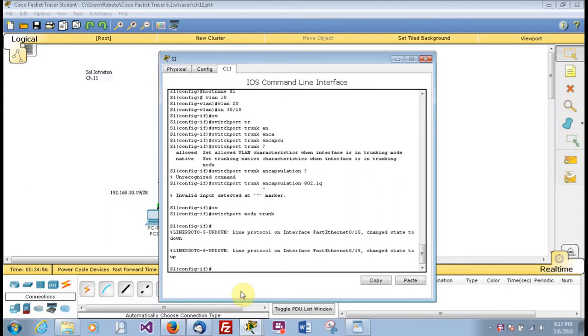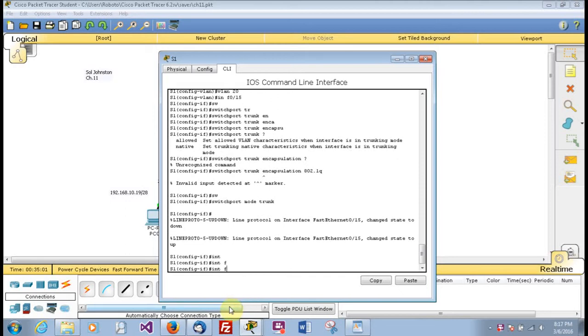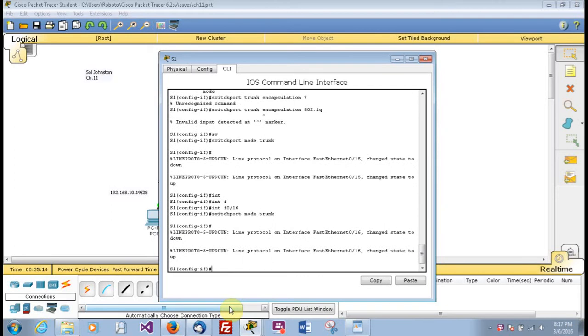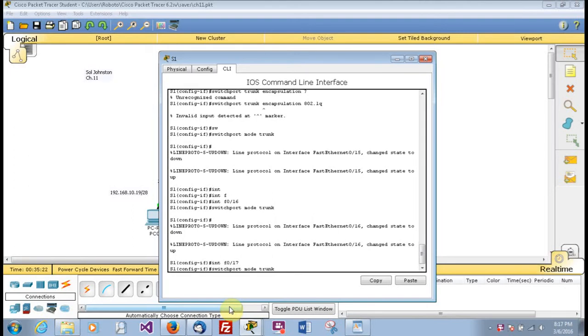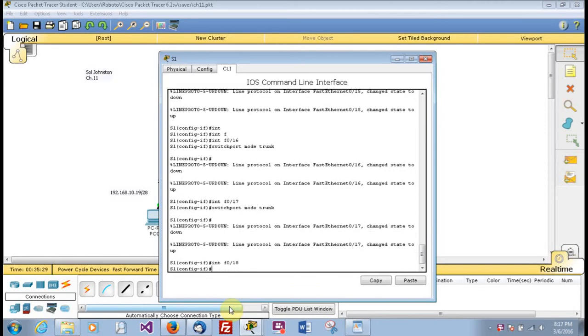And then our next part is we're going to go into interface F0/16. And inside of here, we're just going to do our switchport mode trunk. And I'm also going to go to interface 0/17, switchport mode trunk, and also to 18, switchport mode trunk.